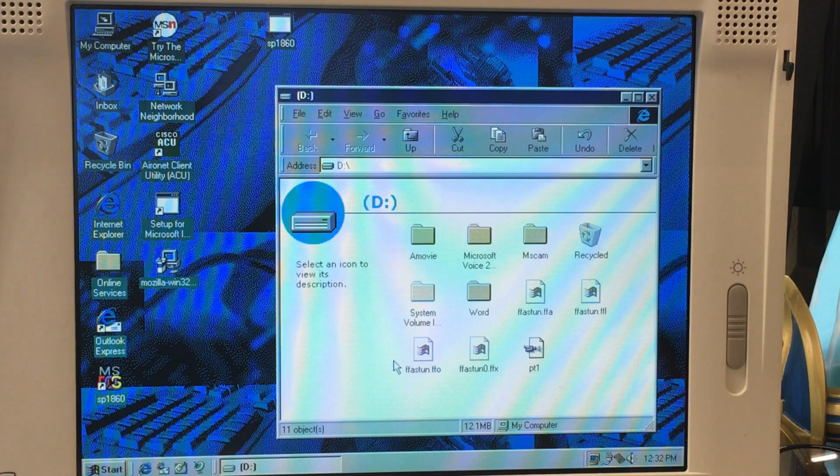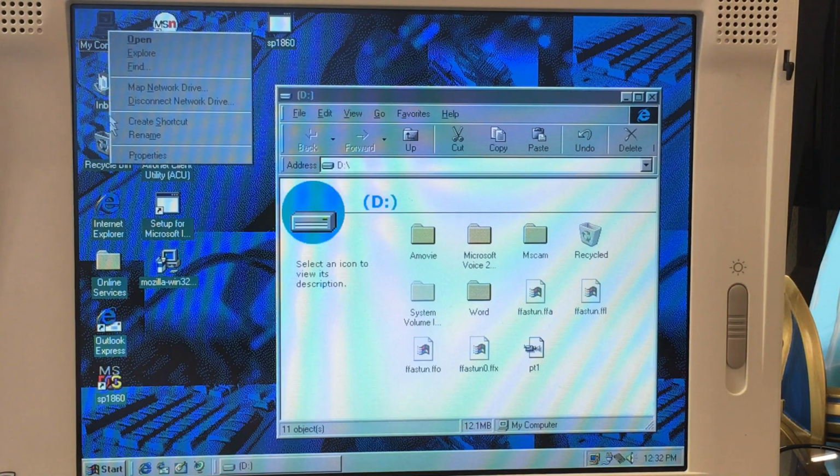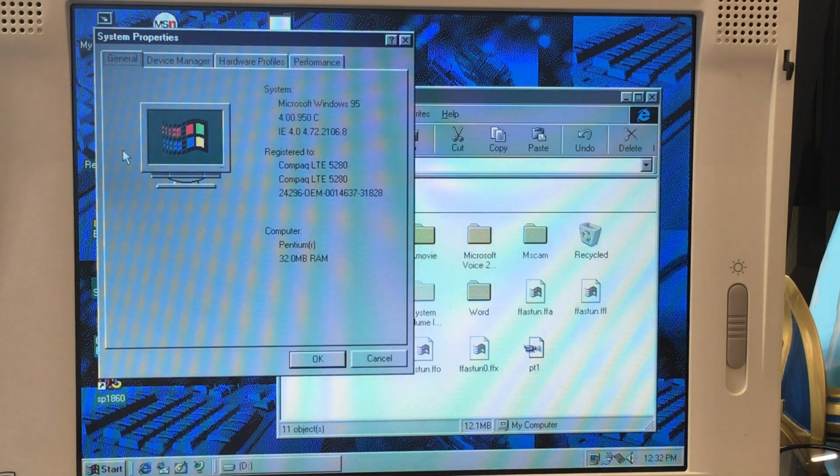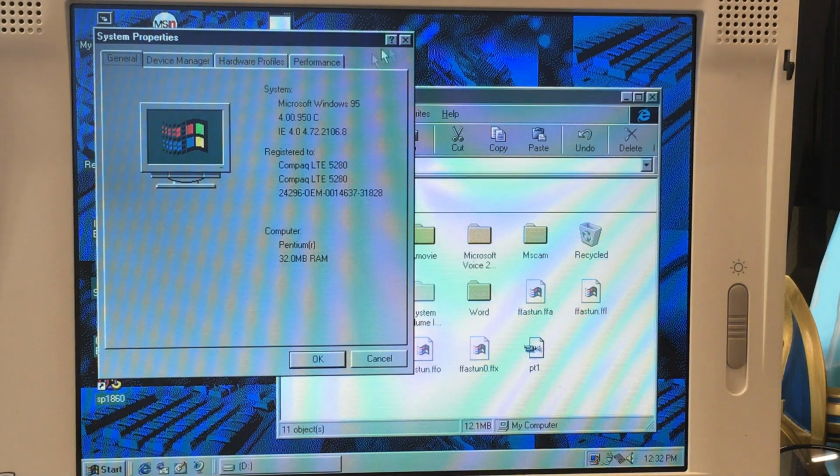I80386SX, and today we are going to have another exciting edition of Forgotten Software. Now, on the surface, we have what looks like it'd be an ordinary Windows 95 install, and we will confirm that right now. So it's Windows 95C, and Internet Explorer 4, all that fun stuff.